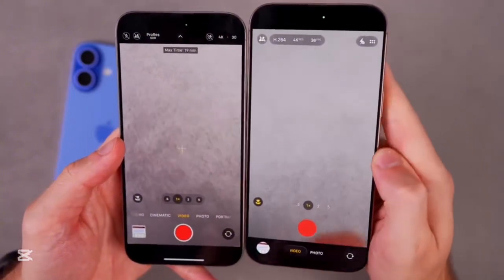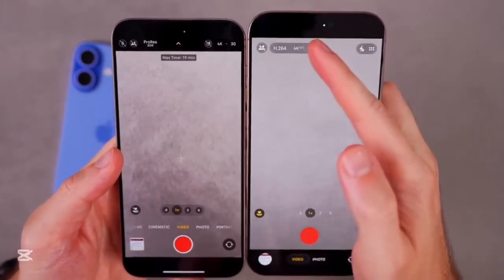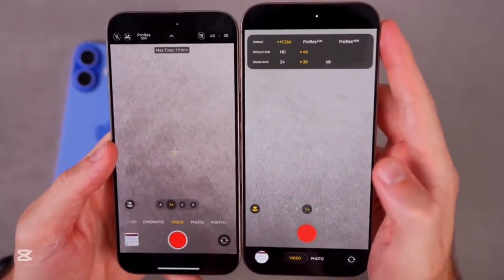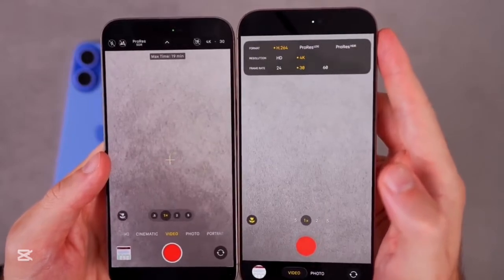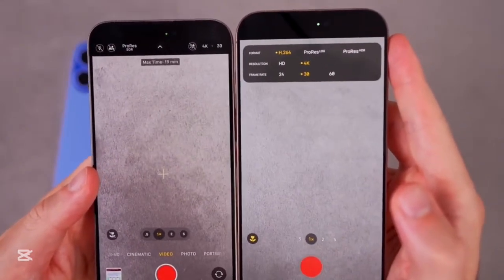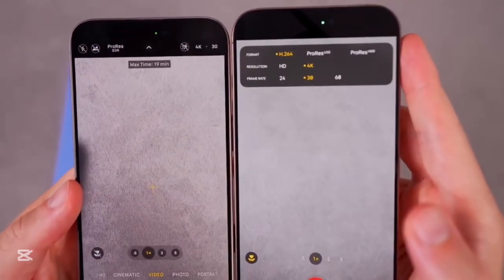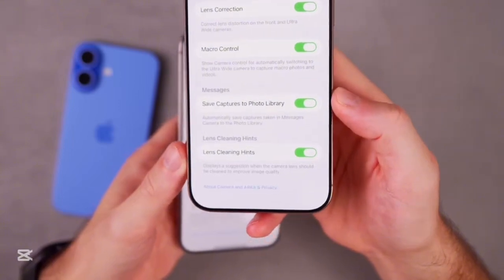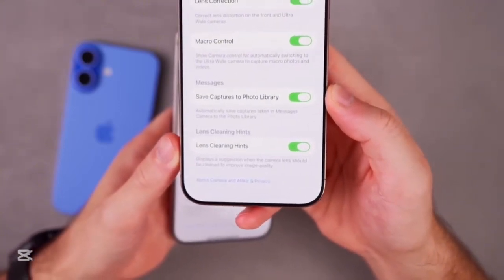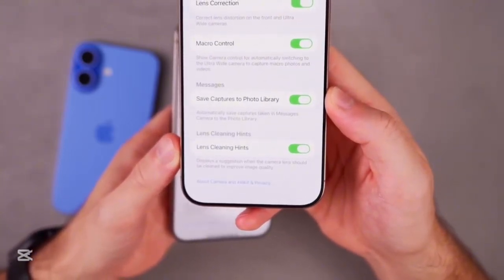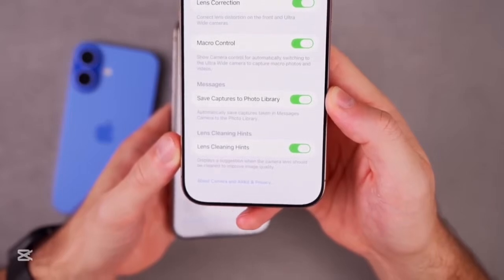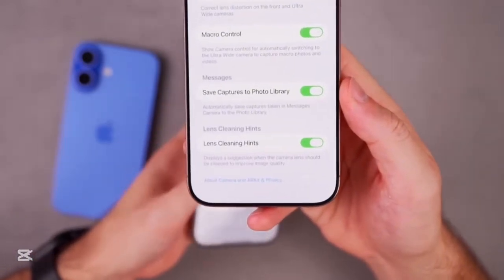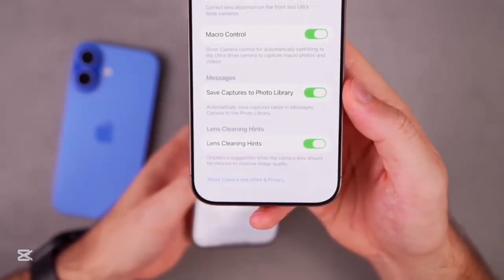So if you go over to video, take a look at this menu up in the top left. This is also much cleaner and much easier to understand than iOS 18. So it shows your formats, your resolution, and your frame rates all in one section. And if you go into your camera settings, there's also a feature enabled by default for lens cleaning hints. So it will give you a little pop-up telling you that your lens might be dirty and you need to clean it to improve image quality.